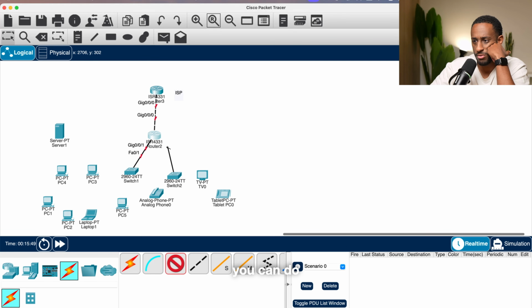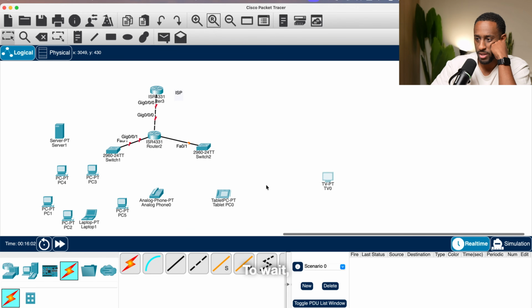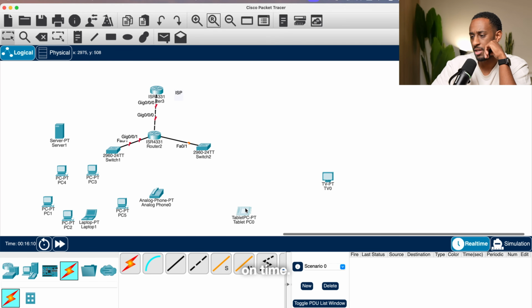So one thing you can do, and this is not really ideal, don't take this advice, but I'm just going to connect it to the console. That's not really going to work in real life, but let's just assume it is an Ethernet port, because this router doesn't have too many ports. The way to add ports is you would turn off the device and add another card. But we're not going to be doing that for now, just to save on time.